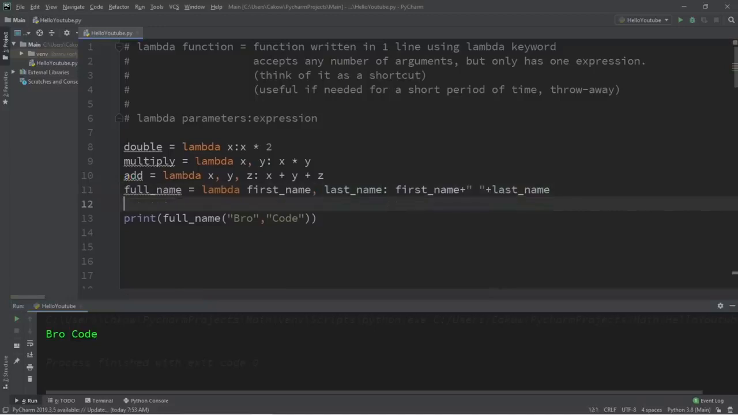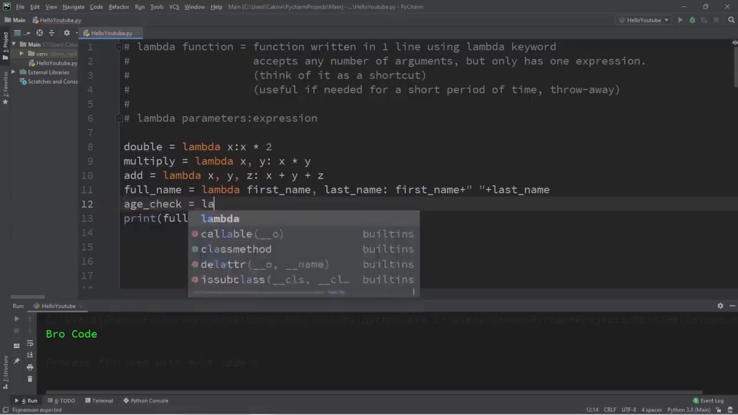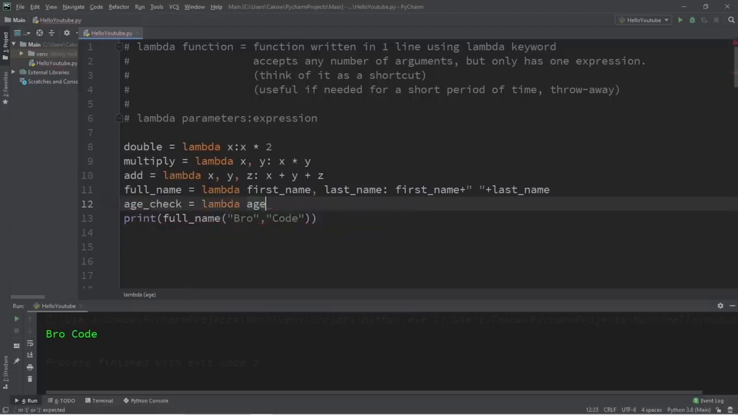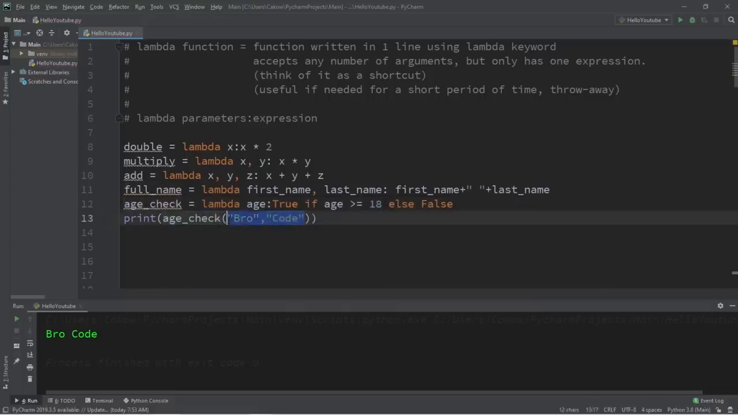Now let's take it a step further. Let's say we would like to check somebody's age once using a lambda function. We would like to check to see if they're 18 or older because they're signing up for something perhaps. Let's say a credit card. So let's create a function object, age check equals lambda. We have one parameter, somebody's age, colon, and then our expression. Let's type true if age is greater than or equal to 18, else false. To call this age check function, we need to pass in an age. Let's say the user is 12 and they're trying to sign up for a credit card. Well, this will return false.